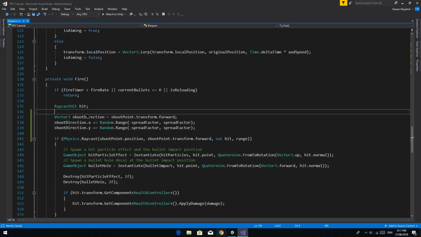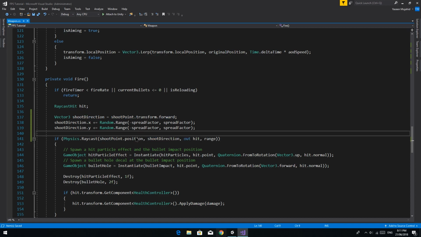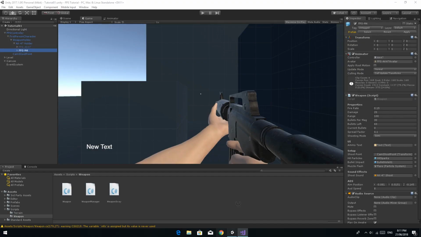Anyways, what we're going to do is replace this shoot point transform forward with the shoot direction we just calculated. So we have a new direction now, which is just randomized. And that's basically it for our tutorial.